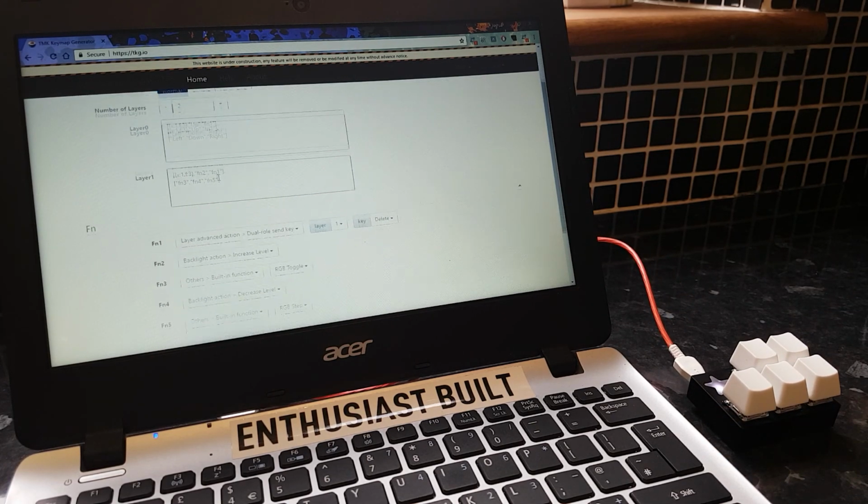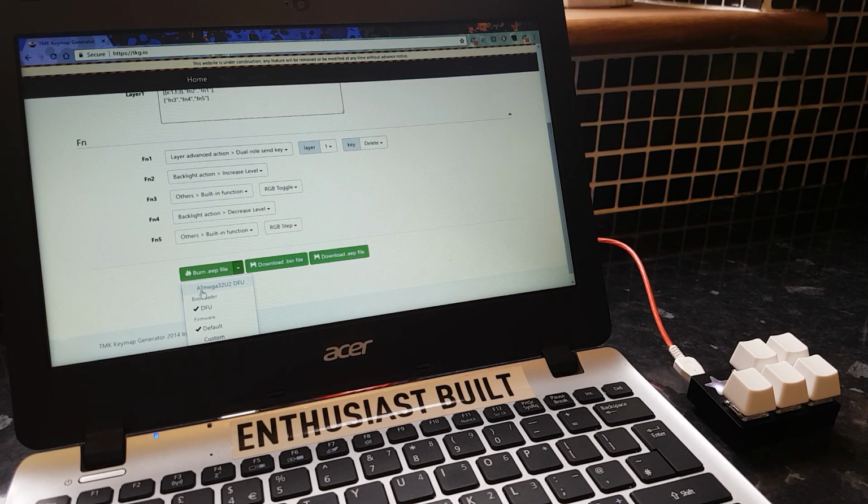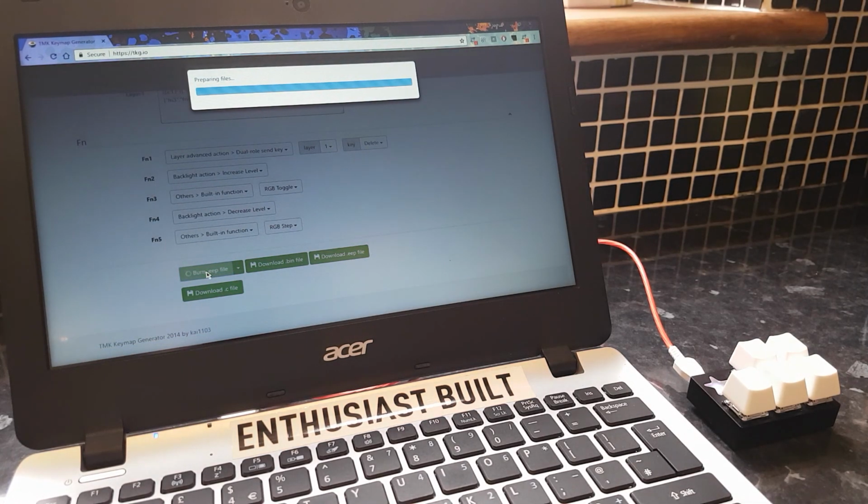And now down here, this button should turn green. If it says @mega32u2 DFU, you know you're good. Click on that. Press burn .eep file, and the little progress bar at the top will show you how far along before it's finished you are. And once this is done, your Staryu should be ready. There you go, it's completed.